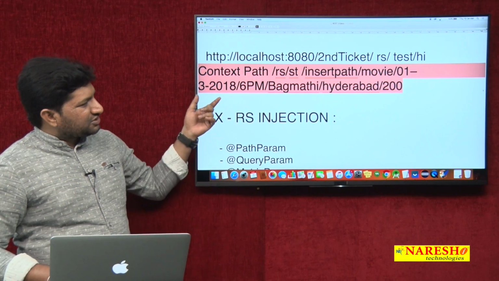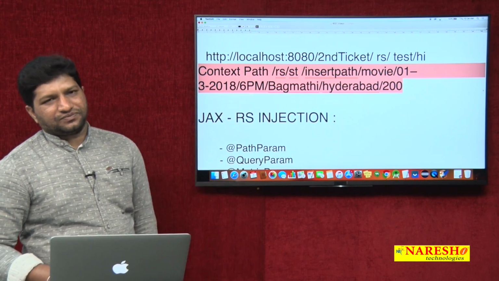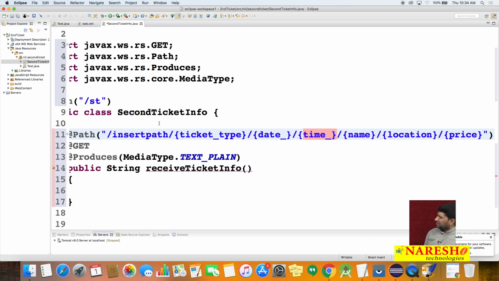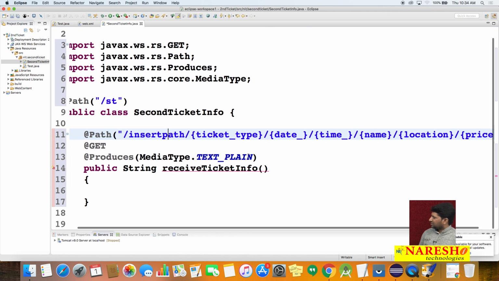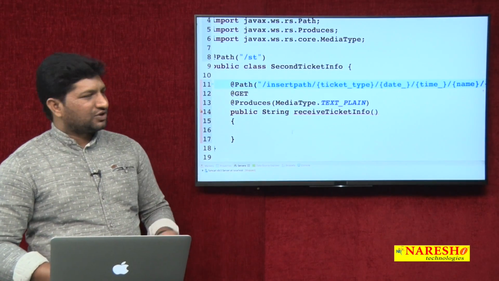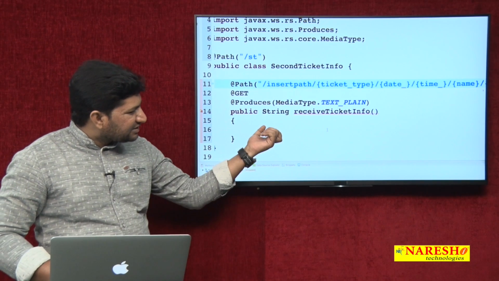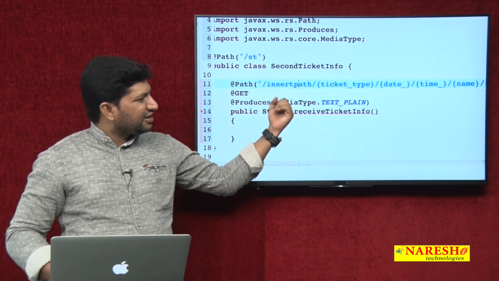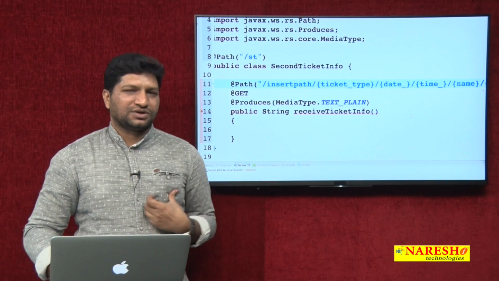So, the client application is going to send the data in this form. But how do we read the data in this method? Ultimately we want to receive this data and store it into the database. But how does the method receive the data? I want to get the information: what is the ticket type, what is the date, what is the time.